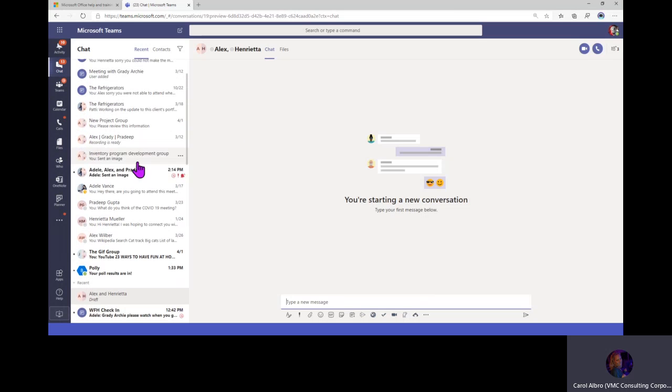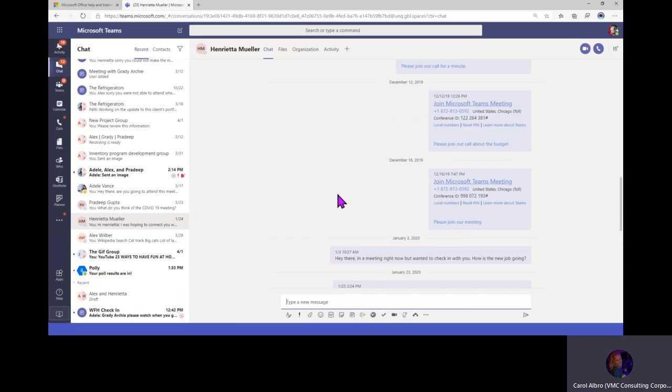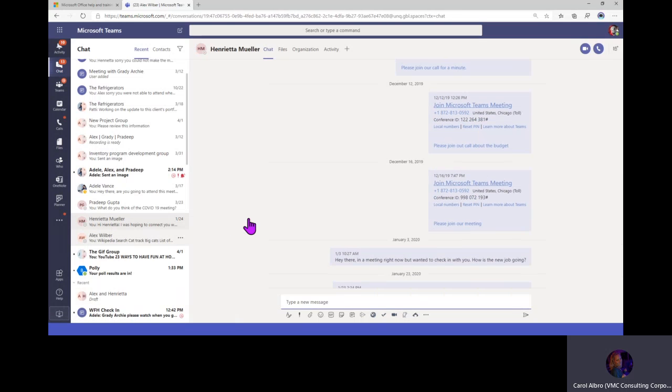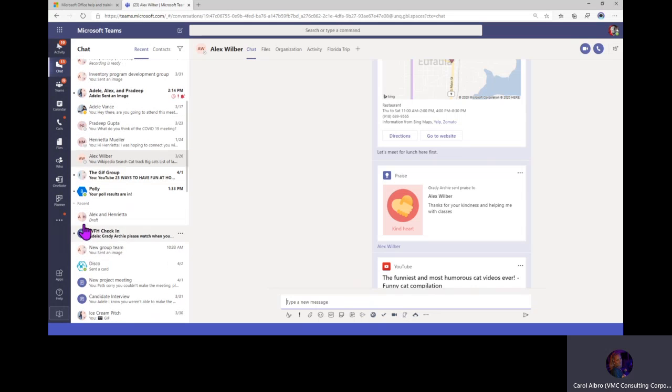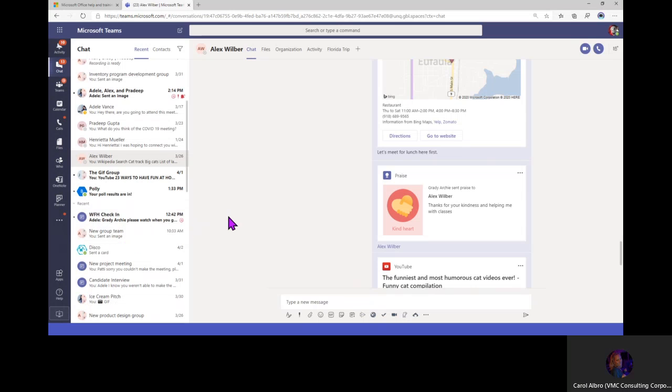Now, from here, I can jump right back to my conversation with Henrietta. There it is. Or my conversation with Alex. There it is, because I've pinned them. And I'm not actually going to use that one, so I can go to the three ellipses. I can discard something that hasn't actually been written in yet. All right.